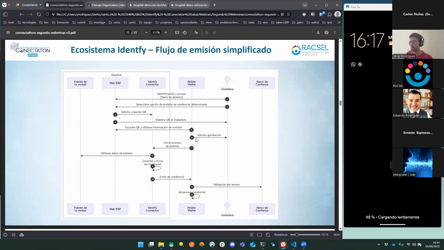And then, sorry, I skipped this: the citizen has to explicitly approve that they do want to receive that credential, simply for security. The QR code may represent one unique credential, but still the citizen is required to approve receiving that credential.